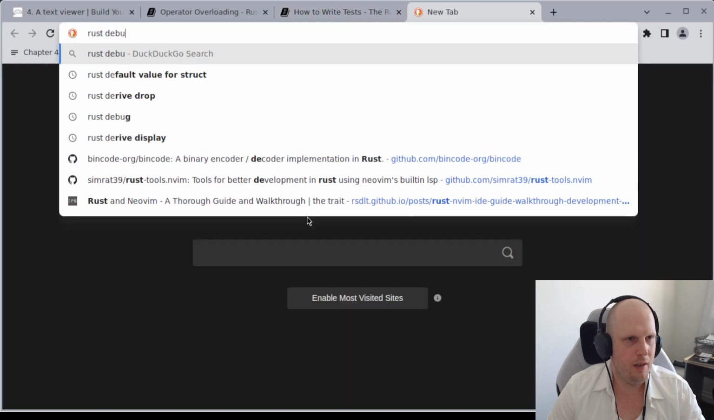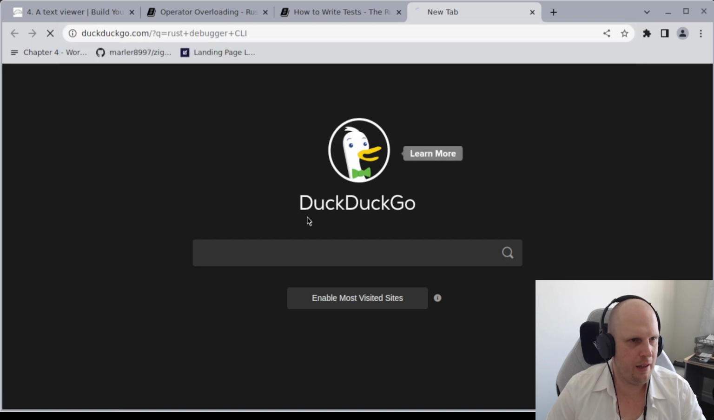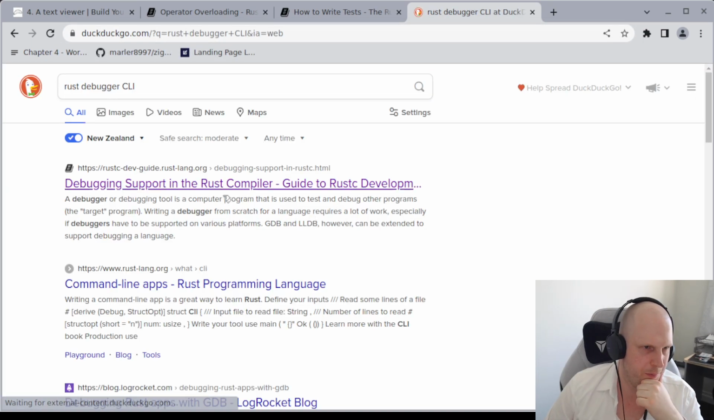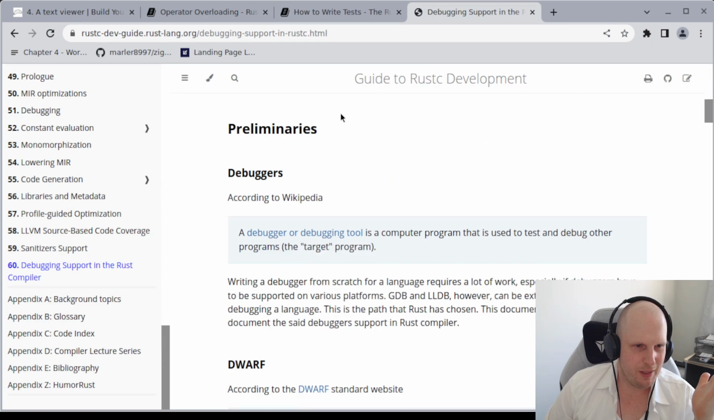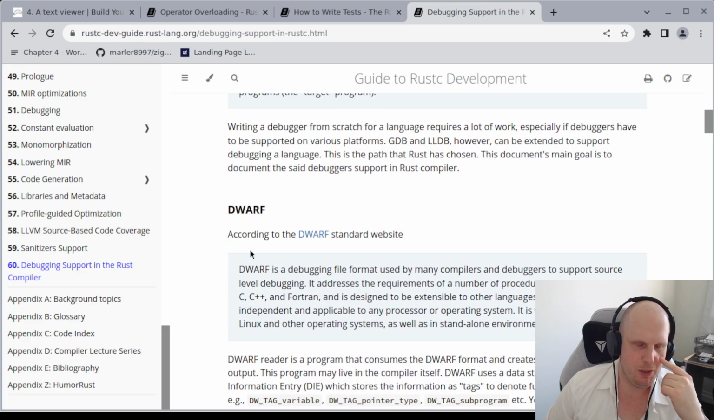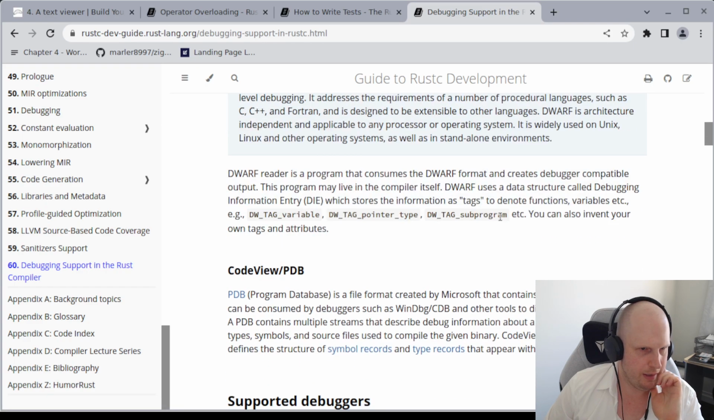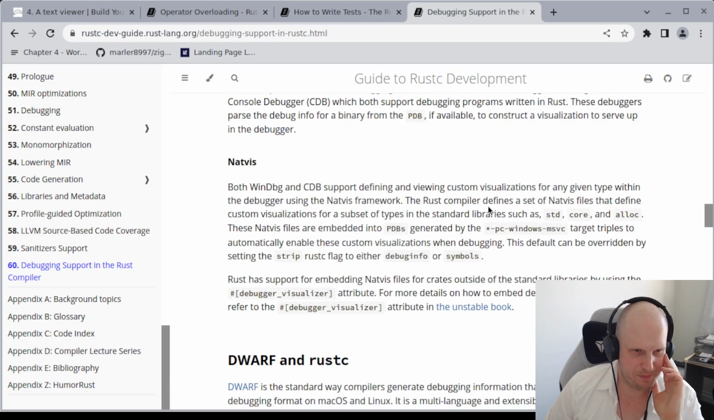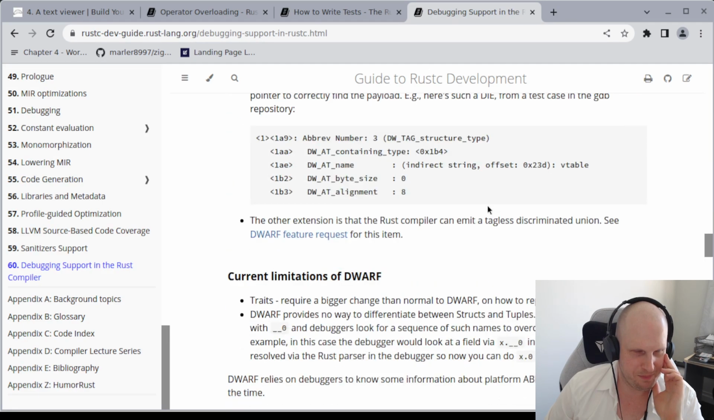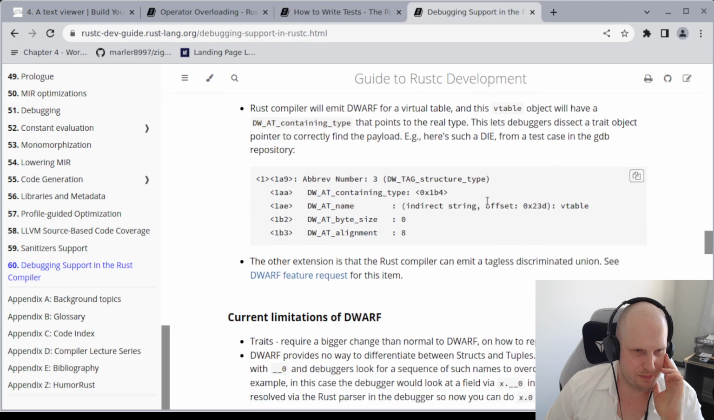Okay, Rust debugger CLI. Let's do this. Oh god, I've already clicked the link, and I still haven't learned. Yeah, I know what a bloody debugger is. I know all about dwarves, I just read Lord of the Rings. GDB, yep.